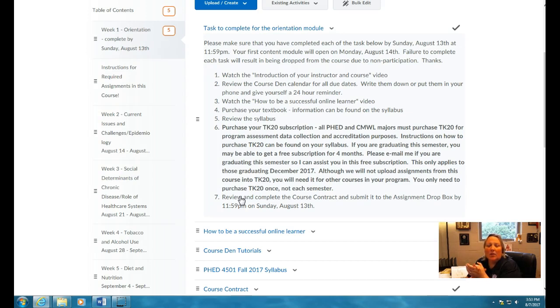And then some of you are already aware of TK20, which is how we house assessment data for all of our programs within the College of Education. There's a subscription to TK20 that now must be purchased for all CMWL majors. Those in health and physical education are already familiar with TK20 and probably already have their subscription, but if you are a health and community wellness major, you are going to need to purchase TK20.